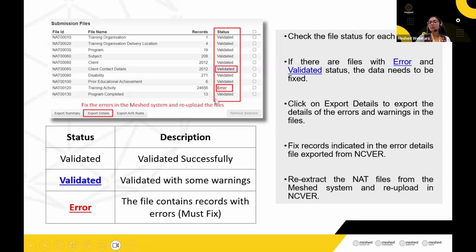To get the details of what errors and warnings your file contains, you can click on export details, as you can see in the screenshot here, and that will give you a summary report of which record in which file contains the errors.